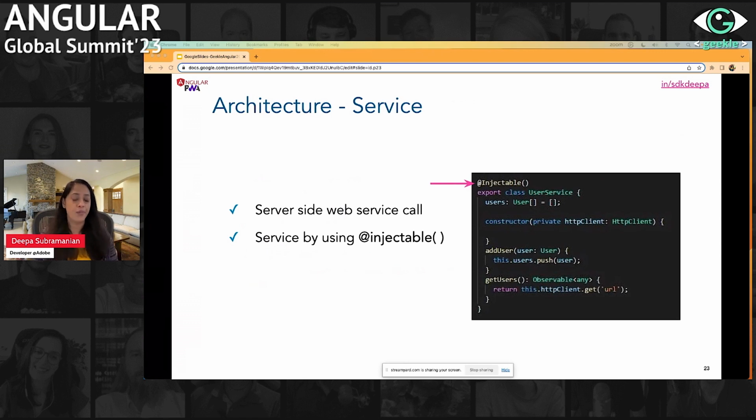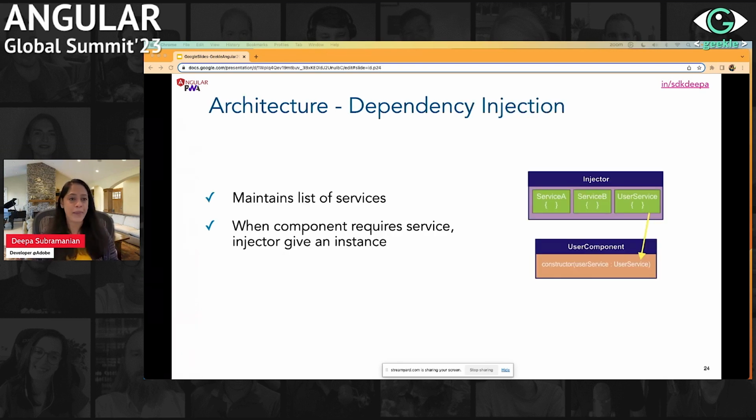Then moving on to the next part of the architecture, which is service. These are mainly used for server-side web service calls. And services are used for reusable data, services that can be shared between components, right? So here you're using the @Injectable decorator, right? So what is dependency injection? It contains a list of services, and whenever one of the components requires a service, the injector will give an instance of that service to that component.